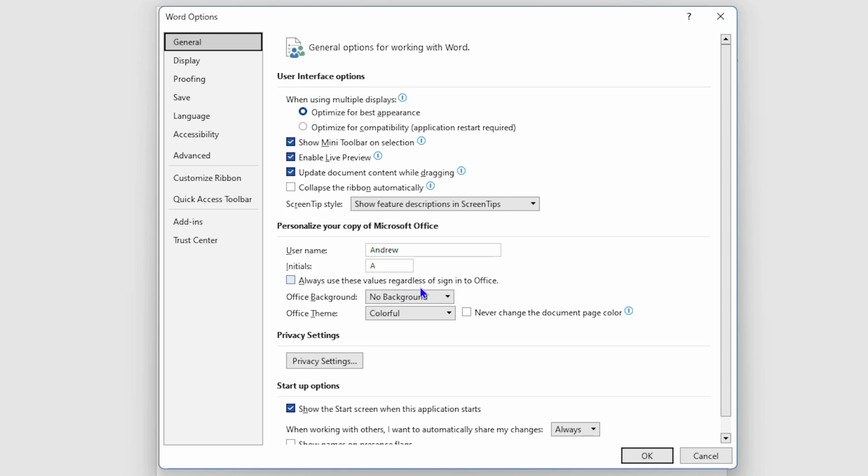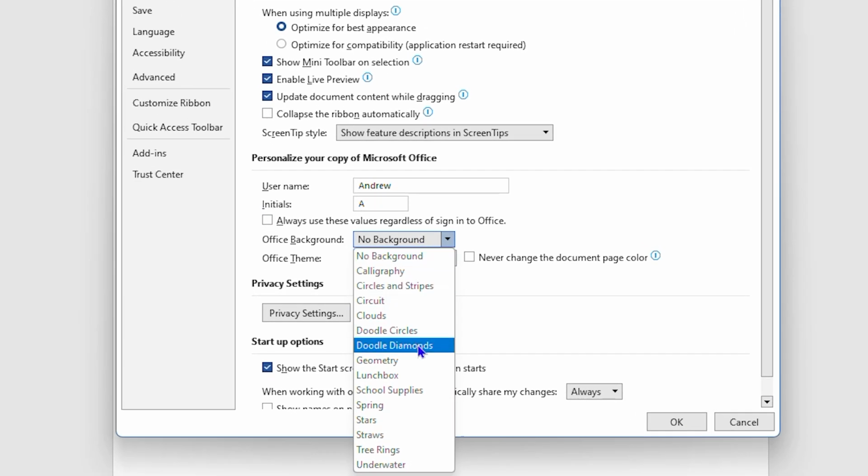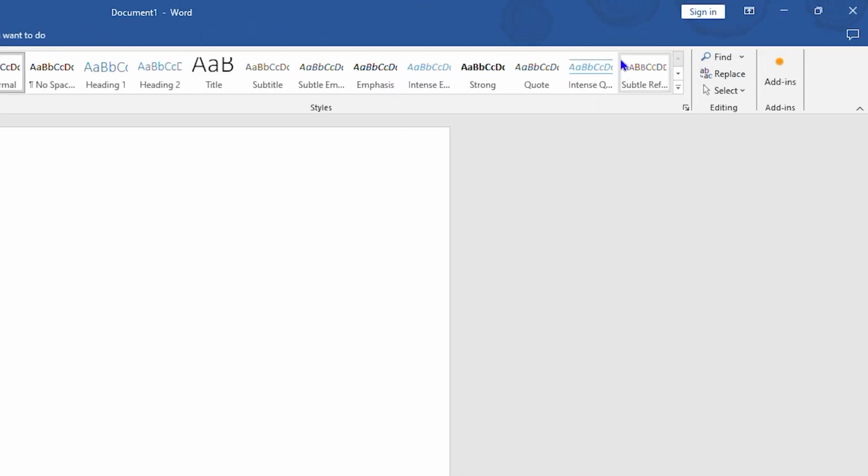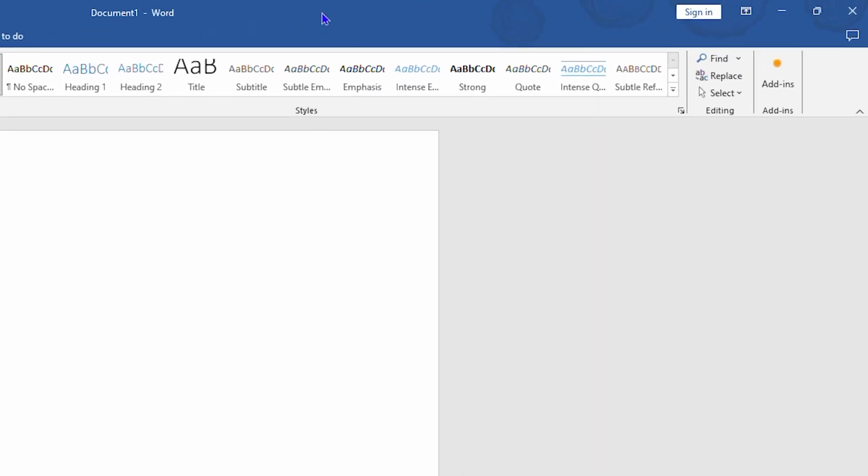But if you go ahead and switch this, you realize you have a ton of different options that you can choose from. So let's say you want to make something like 3 rings, you can simply click on that, then click on OK. Now once you click on OK, you will realize that it changes. But for this particular theme of Office, you're not really seeing it clearly at the top.